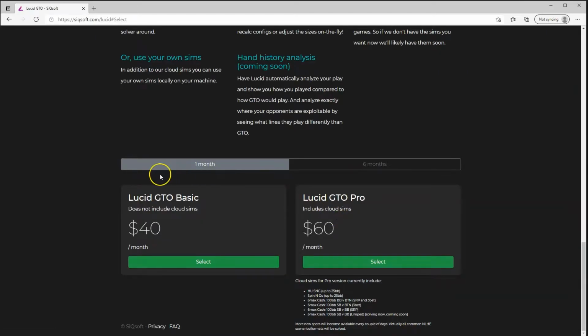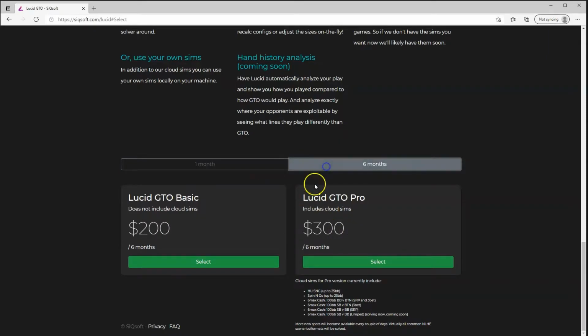Once you click subscribe, you'll be taken to this part of the page here that offers you the pricing plans. So it's $40 for 1 month of basic, which doesn't include the cloud sims, or an extra $20 to include the cloud sims, which at the moment comprise of spin and heads up simulations up to 25 big blinds, as well as heads up cash sims for 100 big blinds. And that catalogue is growing all the time. You can choose 6 months and get a 1 month discount as well.